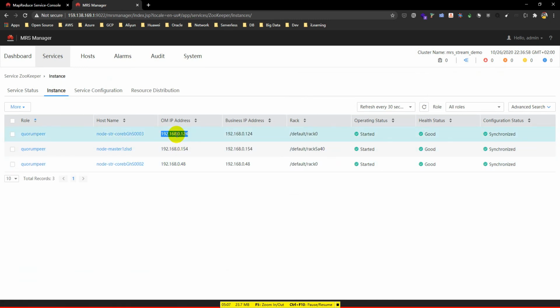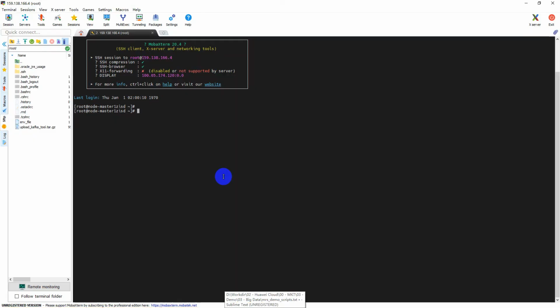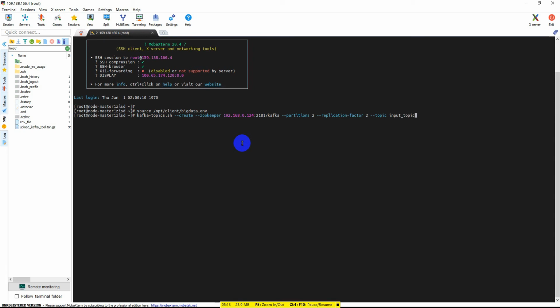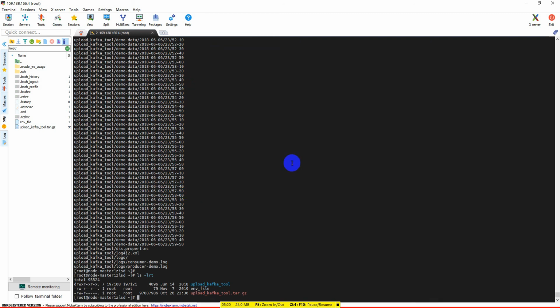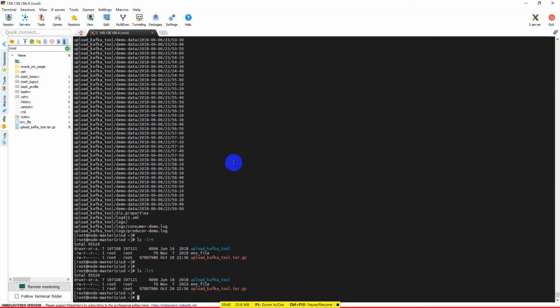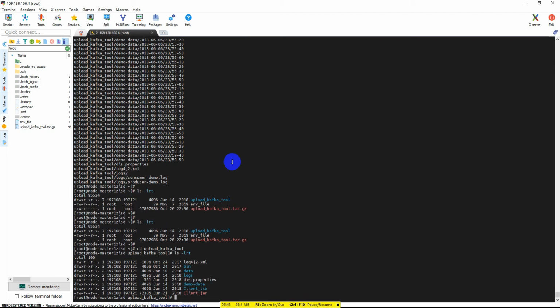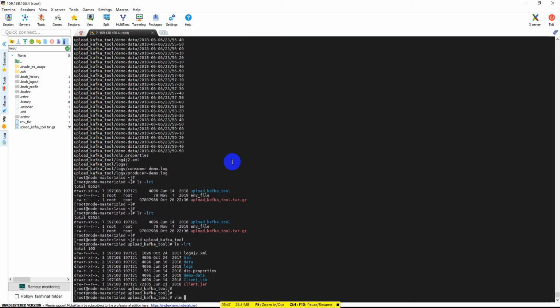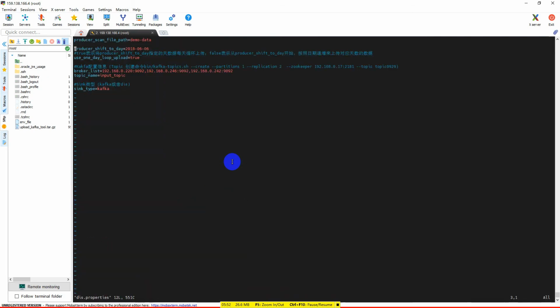Let's access the Huawei Cloud MRS control node by SSH and create Kafka topics by command line interface. We go back to the Big Data MRS Management Console to check the Kafka cluster broker IP address and ports. Let's modify the Kafka configuration files according to the broker IP and ports we just checked.